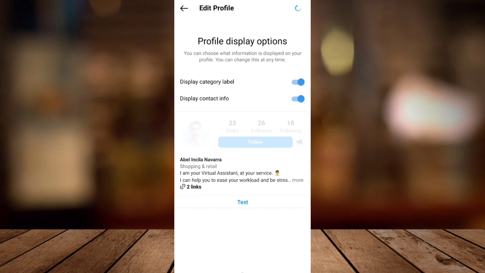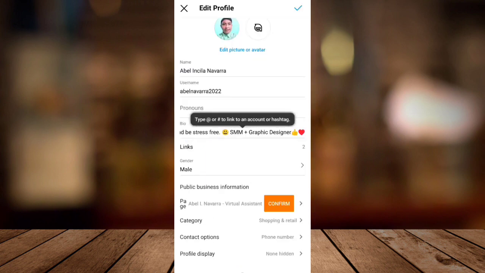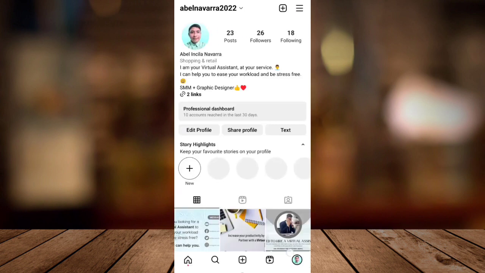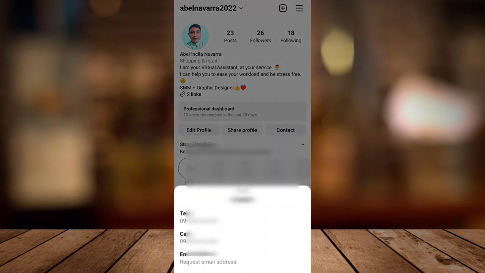And then you need to complete the details, the category, which is shopping and retail, contact options, phone number, and all of that stuff. And you can see on your screen right now, my account has a contact button on the right part of your screen. Here you can see the contact numbers and the email address.